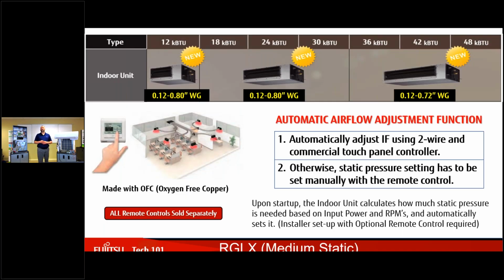As you can see here, this is what our static capabilities are: 0.12 to 0.80 on the 12 to 30,000, and then when you get up to the 36, 42, and 48, we're going to lose a little bit of that, dropping down to 0.72 inches. So great feature with these units.